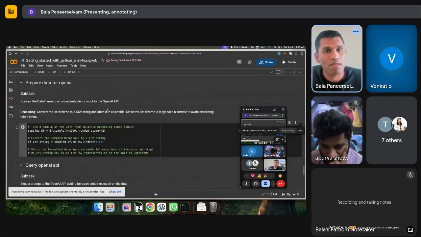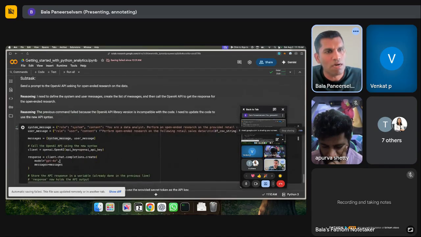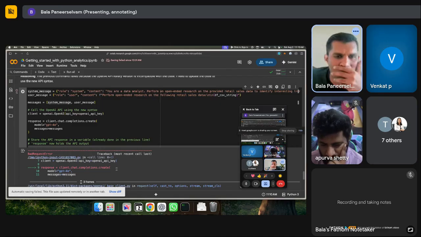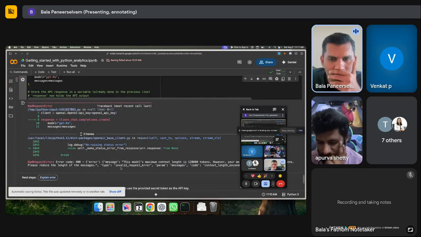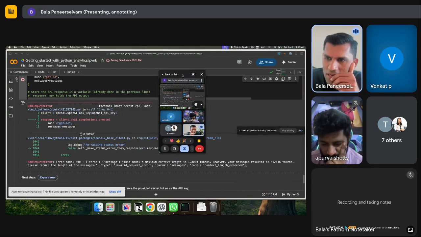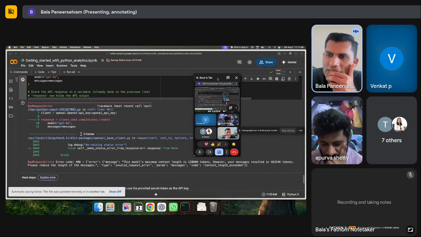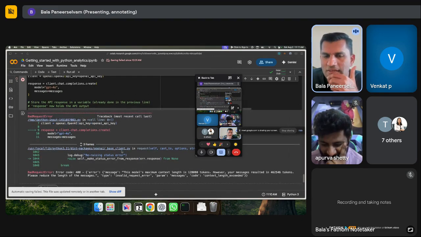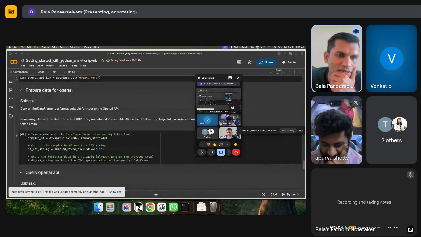For example, if you remember earlier, the model's maximum context length is 128,000. However, you are using 462,000. That means 4 times as large. So just for testing purposes, I actually reduced it a little bit.